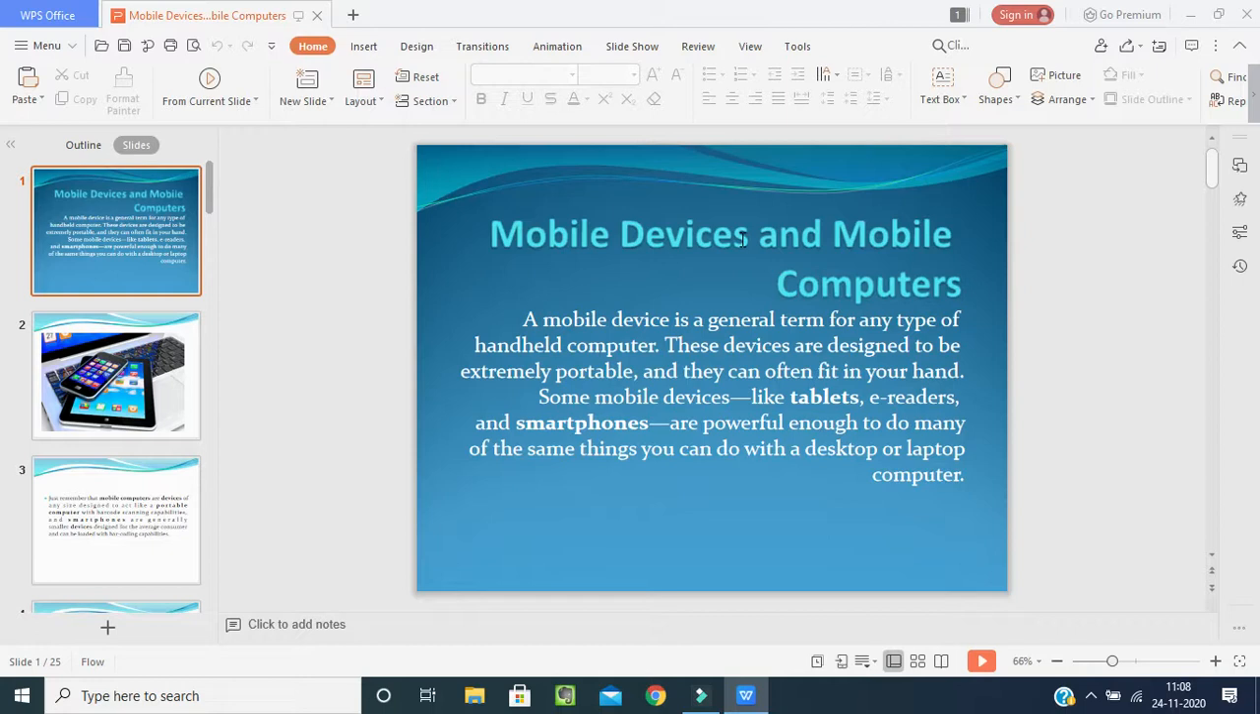These devices are designed to be extremely portable and they can often fit in your hand. Some mobile devices like tablets, e-readers, and smartphones are powerful enough to do many of the same things you can do with a desktop or laptop computer. So what is happening with computers or laptops? They are very heavy. We can't carry them almost everywhere.